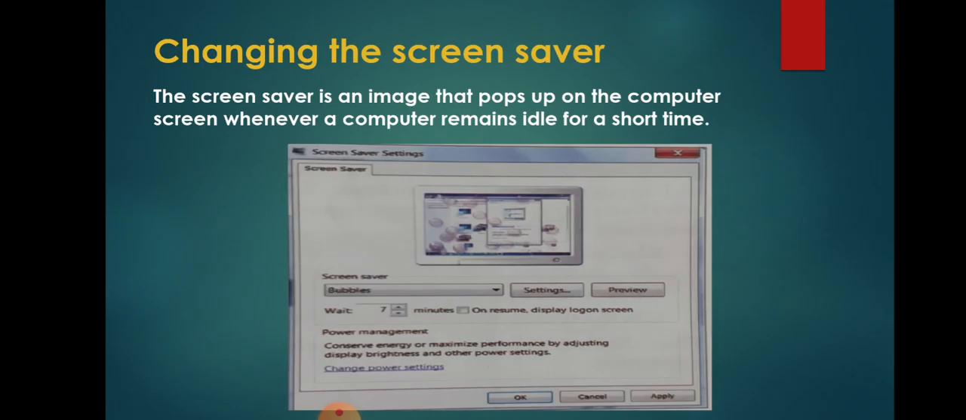Now, changing the screensaver. The screensaver is an image that pops up on the computer screen whenever the computer remains idle for a short time. And by pressing any key, we can get back to the normal screen again.